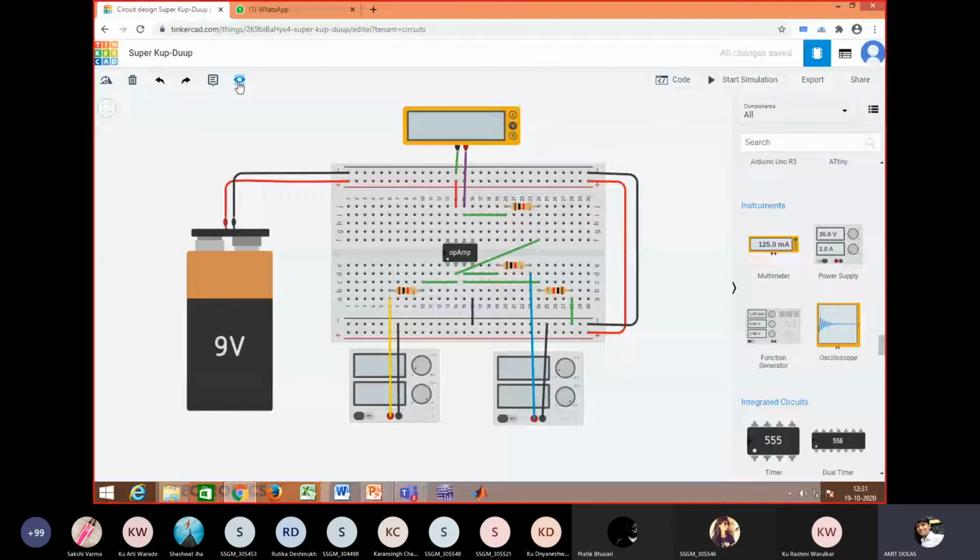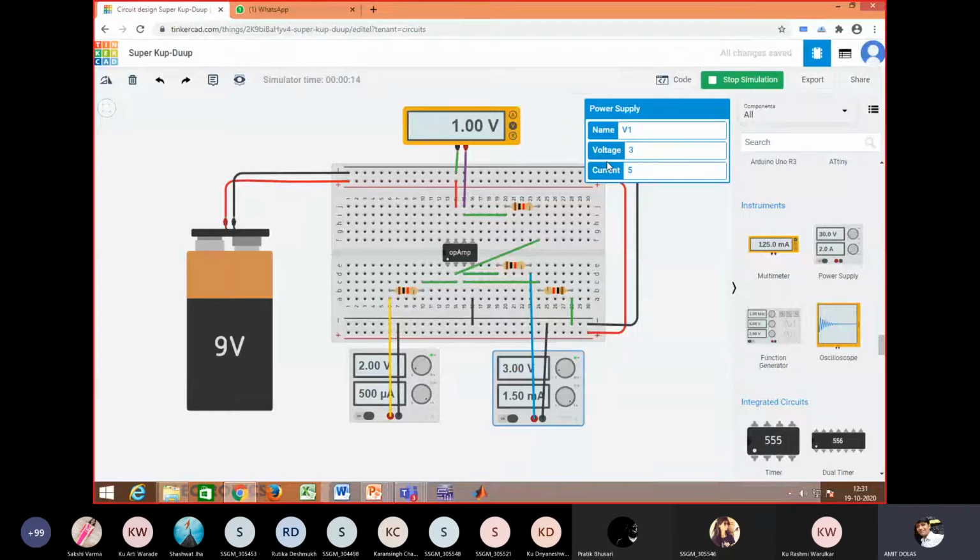So you can see this is your V1. It must be 2 volt only. So it is 3 volt. So this is your V1, which is 3 volt, and this is your V2, which is 2 volt. V1 minus V2, 3 minus 2, the output is, you can see, 1 volt.